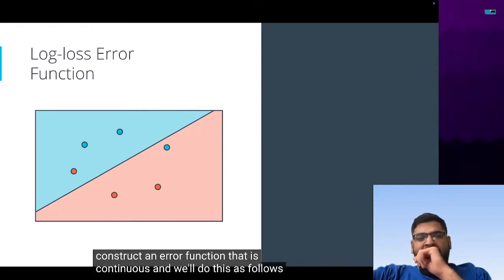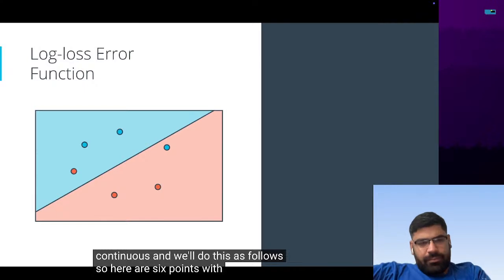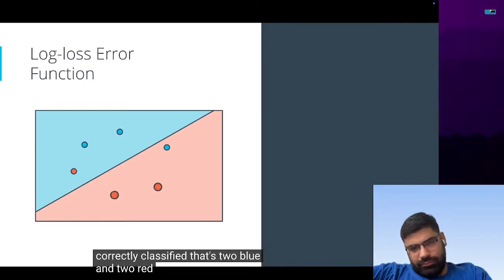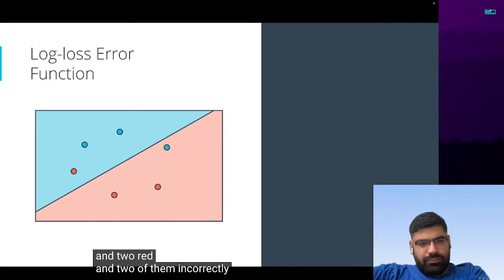So here are our 6 points, with 4 of them correctly classified. That's 2 blue and 2 red, and 2 of them incorrectly classified.